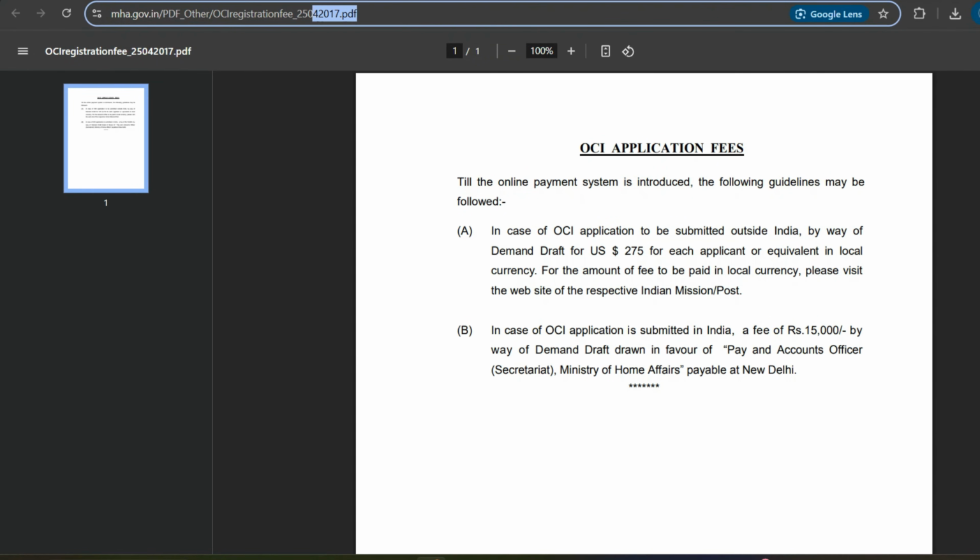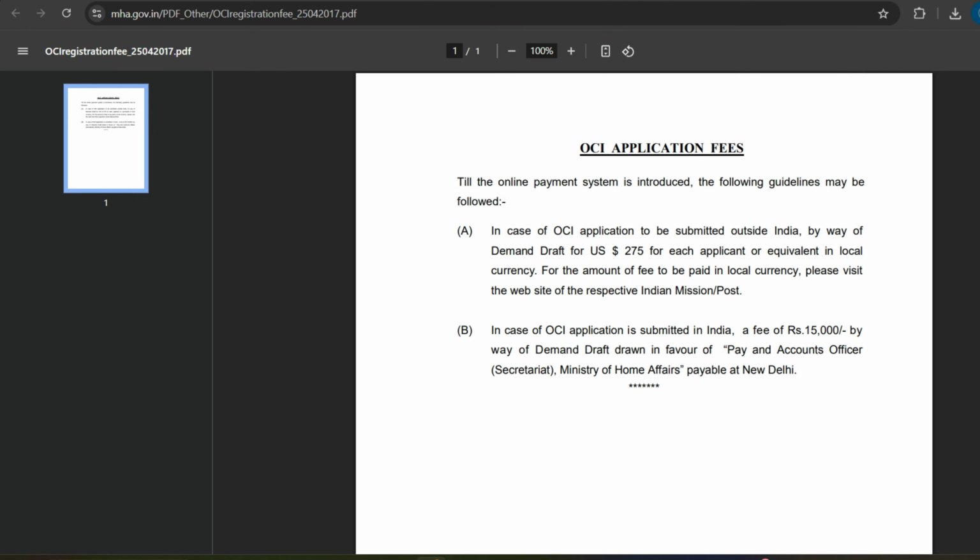I'm referring to the MHA website link, and here you can see you'll have to get a demand draft of US dollar 275. When you're getting this demand draft from the bank, make sure to ask them for the service charge waiver. For every demand draft, there will be a service fee. It could be approximately $10. When you ask for the service fee waiver, the bank will waive that off. Every time I asked the bank, they waived it off. When I did my surrender certificate and OCI, including family, they waived it off. You can significantly save on the service fee.